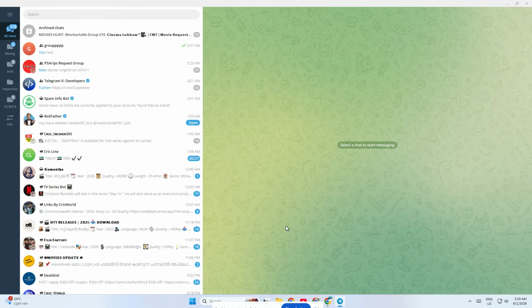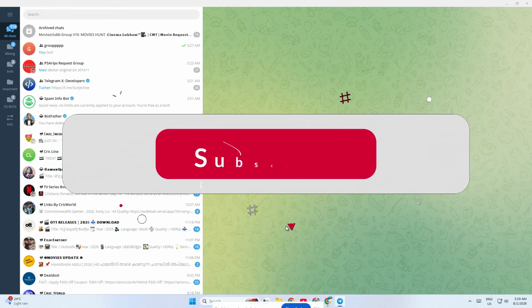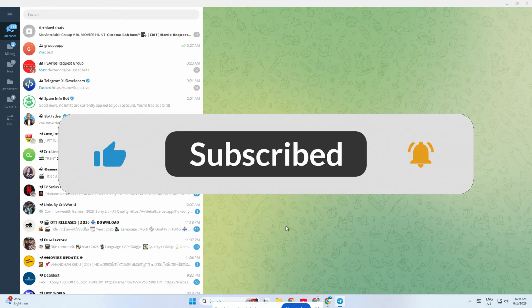We'll start with the quickest solution, then move on to administrator access, repairing or reinstalling Telegram, and finally using Telegram Web as a temporary alternative.